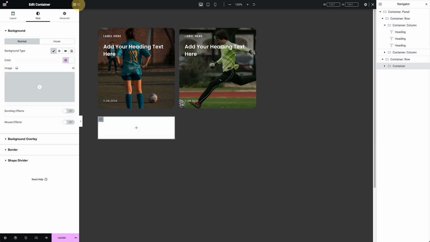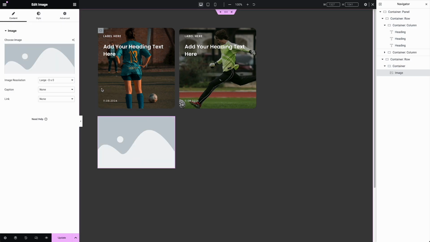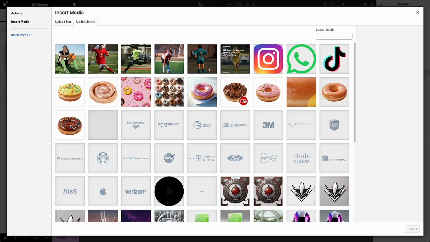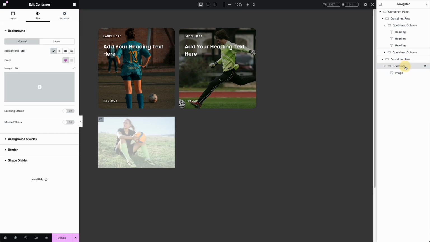There we go. And we want to drag an image in here. Image, drop that in. Let me go pick one. There we go. Got one. All right. I'm going to name my container. We'll call this image card.